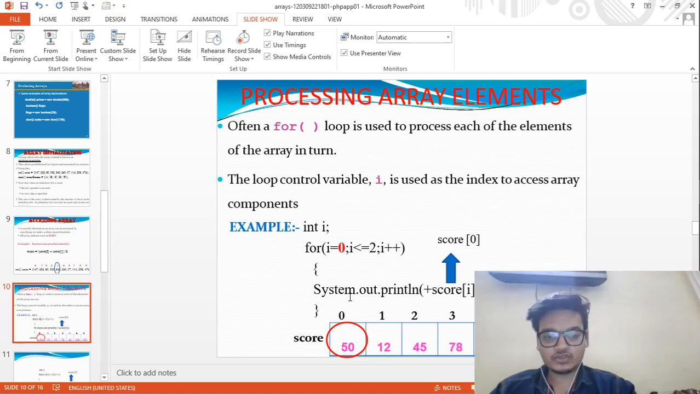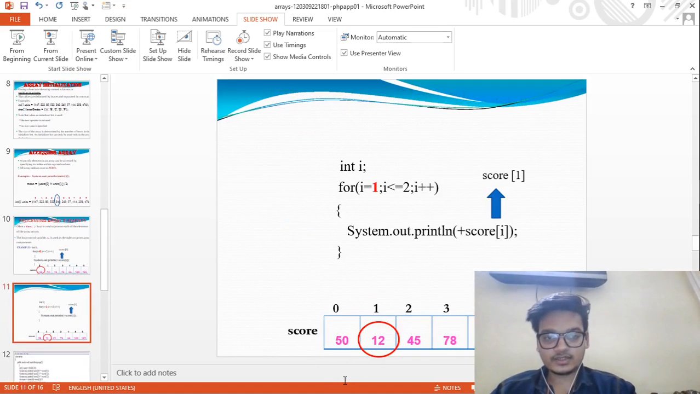First I will be 0, then it will indicate the index 0. Like here we have i in square brackets, then this i will become 0, then score[0], it will print this 50 value. Then i will become 1, then it will print the value within index 1, which is 12.